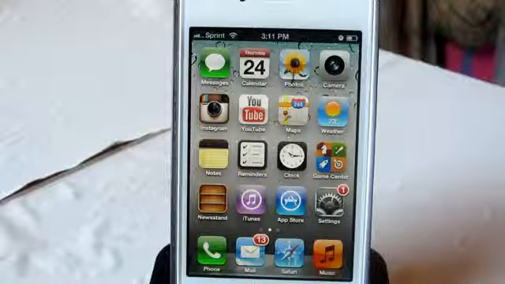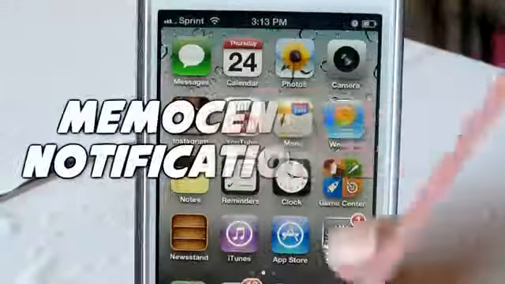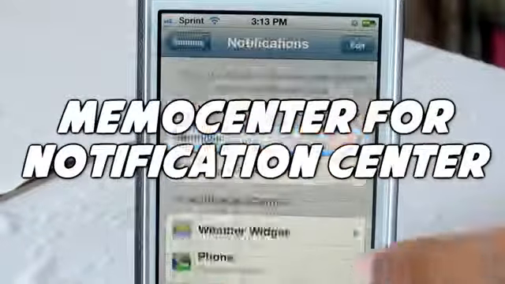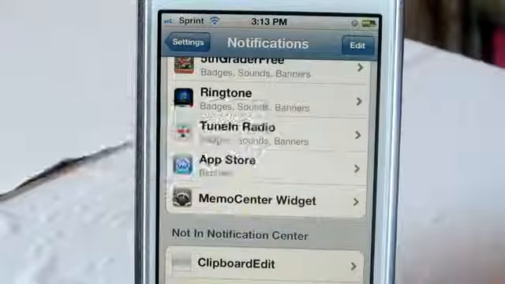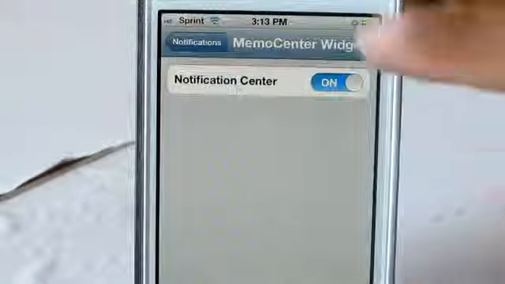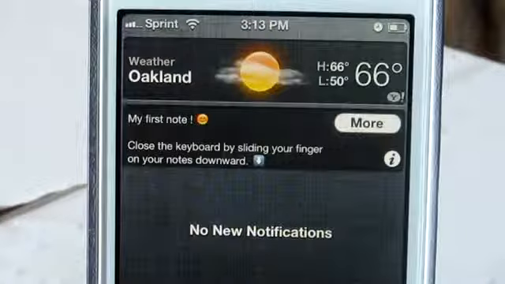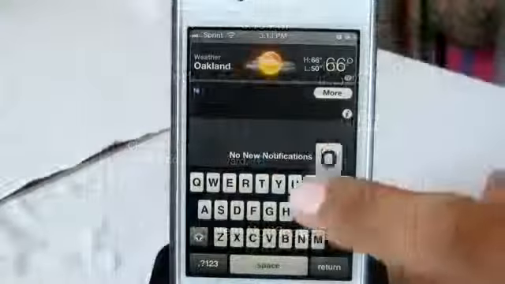Now last but not least, the fourth widget I got for you guys is called Memo Center for Notification Center. You can download this one from the Big Boss repo for free. Now like any other widget, you want to go to notifications and you just want to make sure it's enabled. As you guys can see, the widget is right here. It gives you the body of text and a more button on the side.